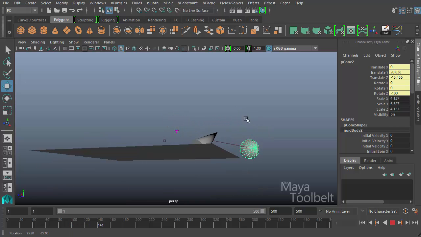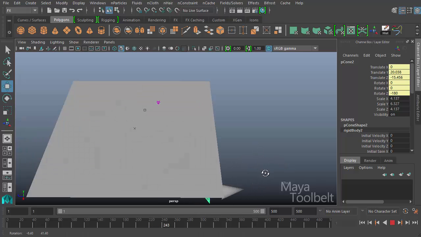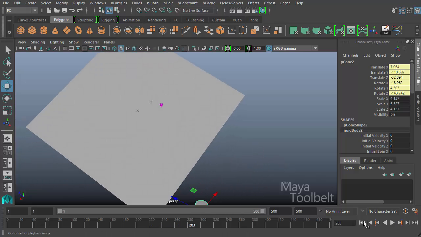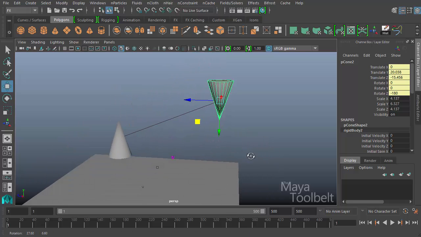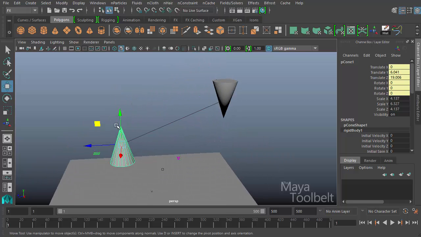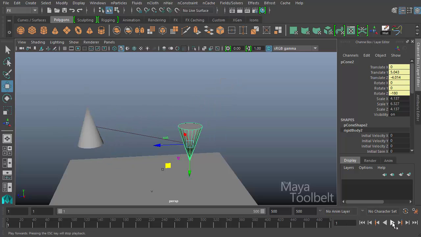So, you know, it's fun. Oh, it went off the side. And there they go. So that's essentially using spring constraints. They're pretty interesting. You can play around with them and see what kind of results you get.